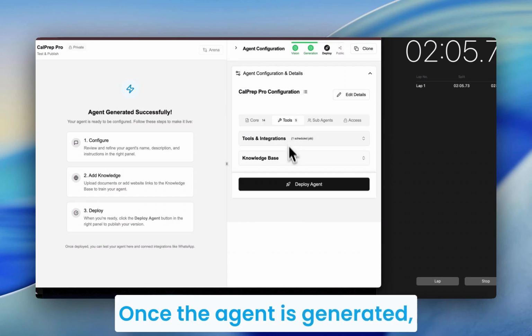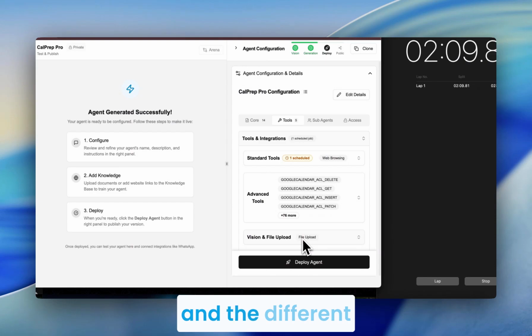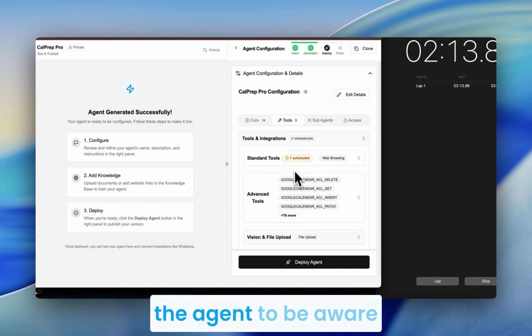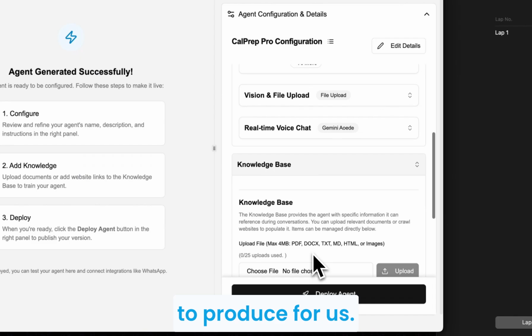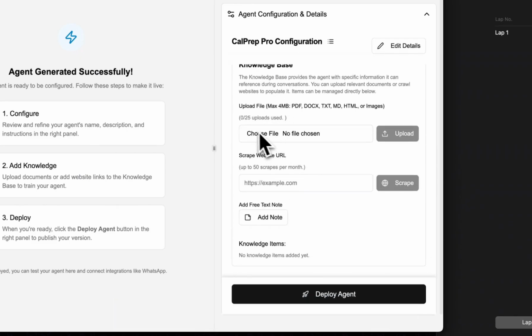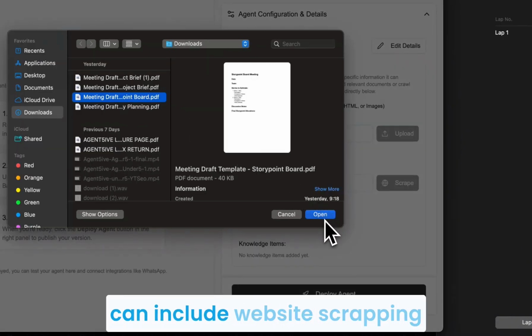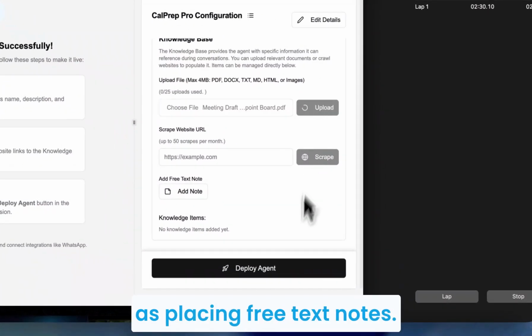Once the agent is generated, it is recommended to review the outcomes of the generation and the different settings that were assigned to that agent. In my case, I can train the agent to be aware of my specific templates that I might want the agent to produce for us. Let's upload the format we expect in planning meetings. The training is not only limited to file uploads, and it can include website scraping and crawling websites, as well as placing free text notes.